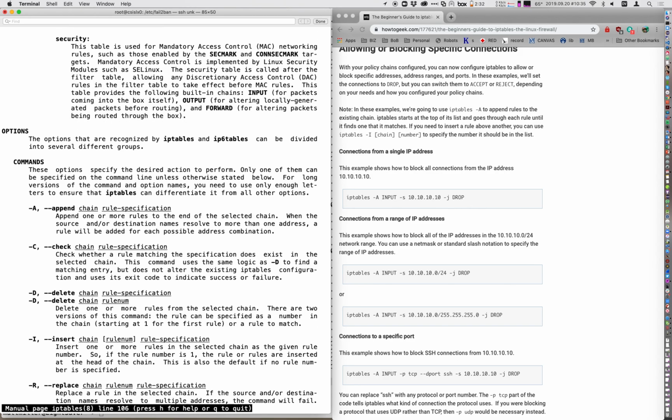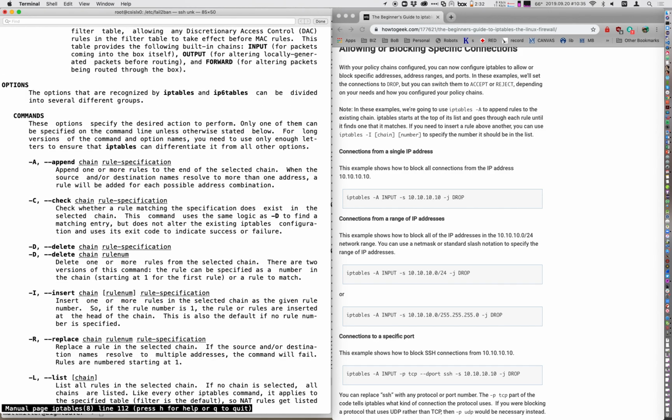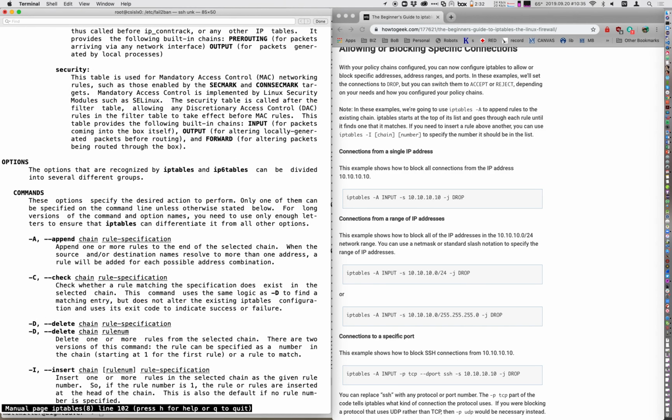Yep. So how scalable is this? Imagine something like Google, they're getting a massive influx of IPs coming in at all times. Would this handle that?